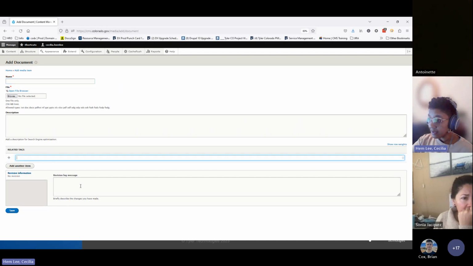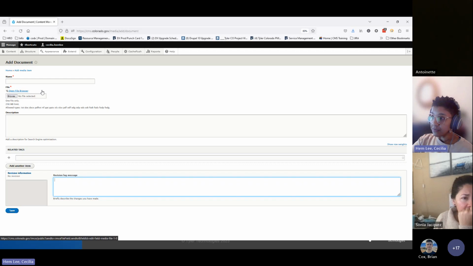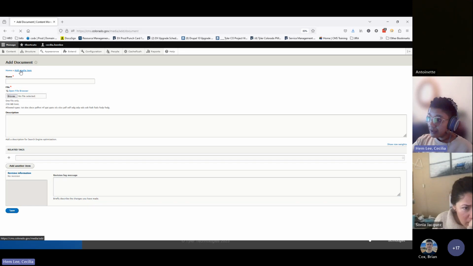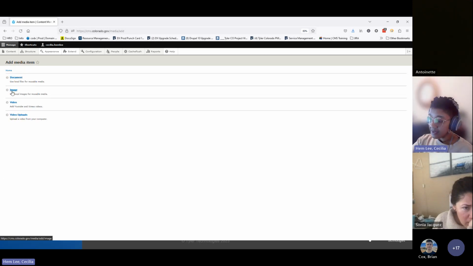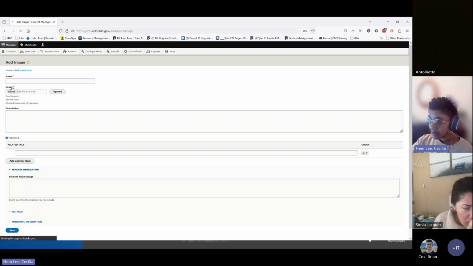Additionally, you could still have related tags and you could have revision logs. This is very handy when you're just doing regular documents and you want to document internally so that people know this is only for internal changes, okay? Now, if I go back home, this is going to take me back to the home page. This little breadcrumb would take me back to the add media. If I wanted to add an image, the alternative text is still here.